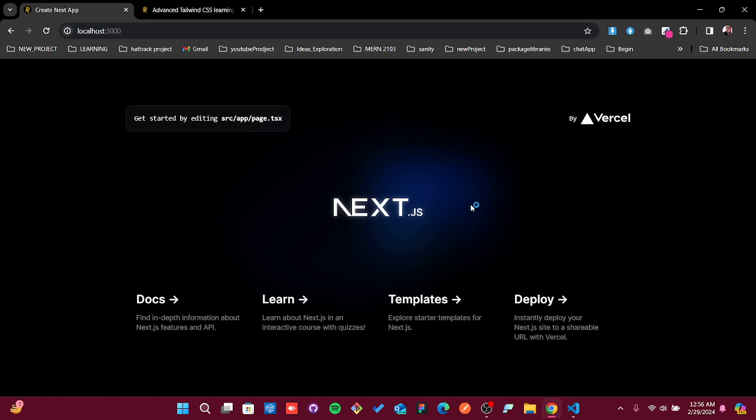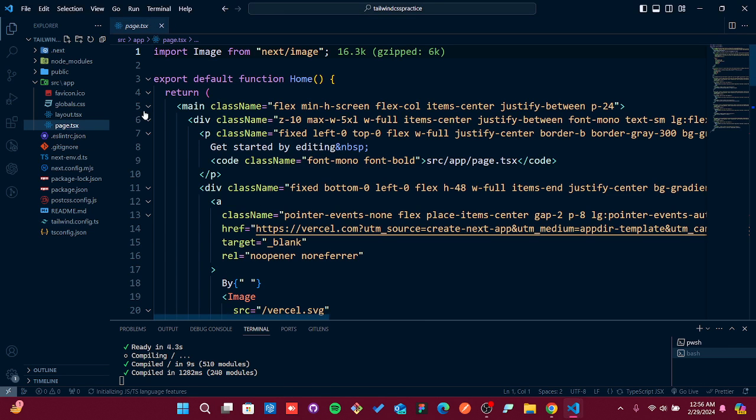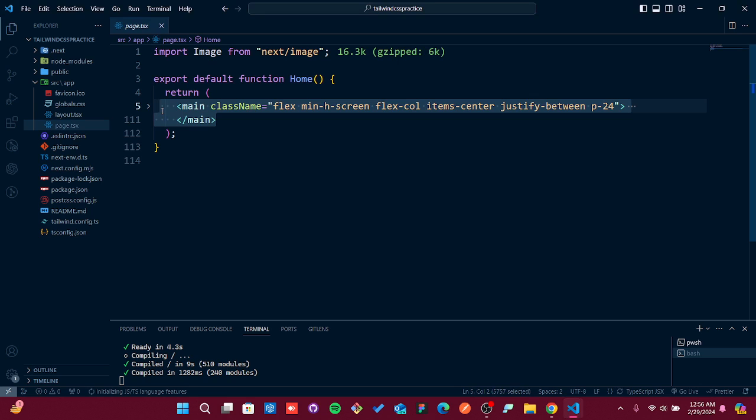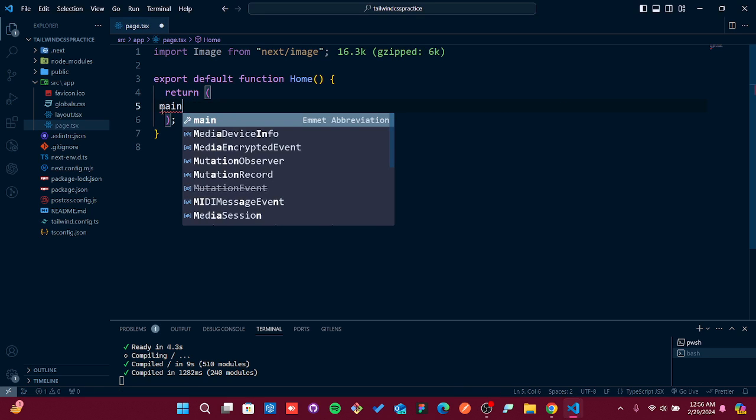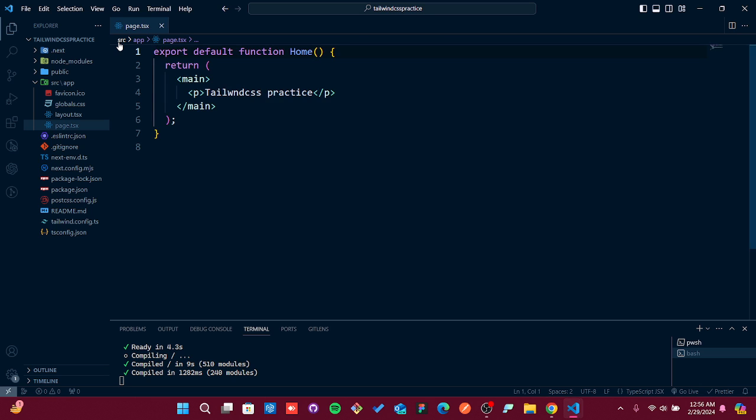But first thing first, I will clean up my application, because I'm no longer needing those things. So what I will do, remove everything in the main, and I will take a new main tag. I will take a p tag, which is going to say Tailwindcss practice. Okay, and also this next image is not required here.